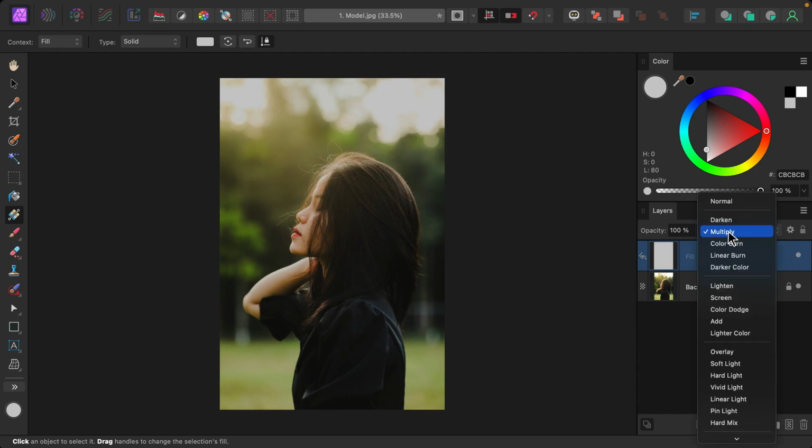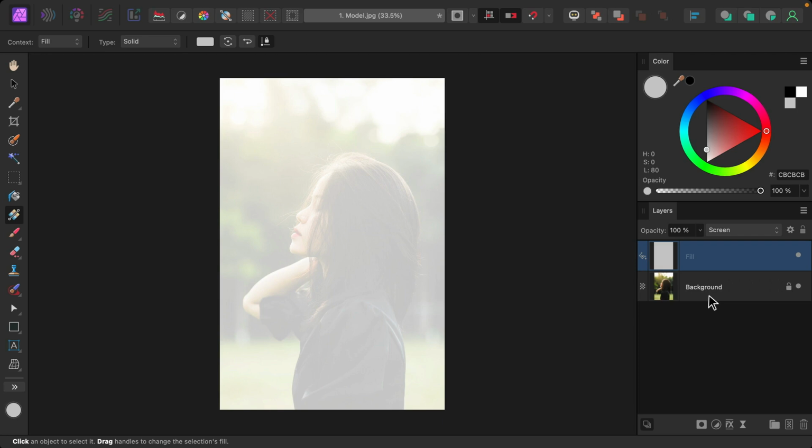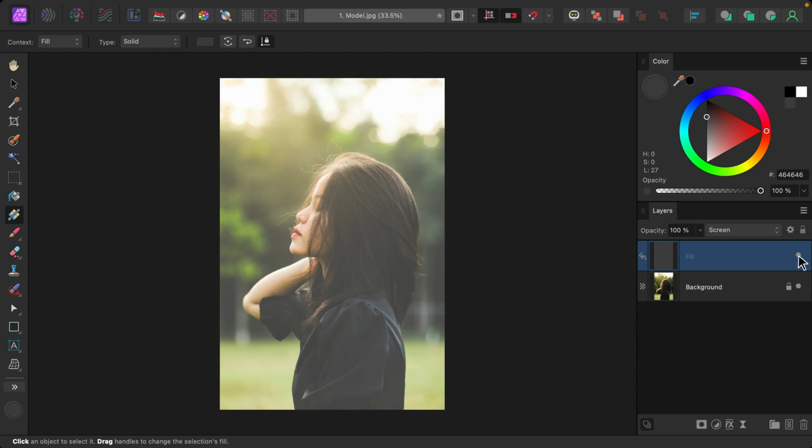And if we change the blend mode to screen, then the photo becomes very bright because it combines the brightness from both layers. And even if we make this layer darker, it will still brighten the image because even a dark shade of gray still has some brightness in it.